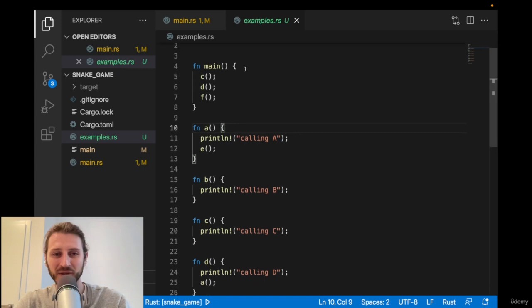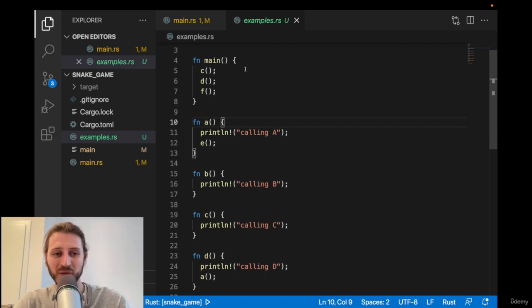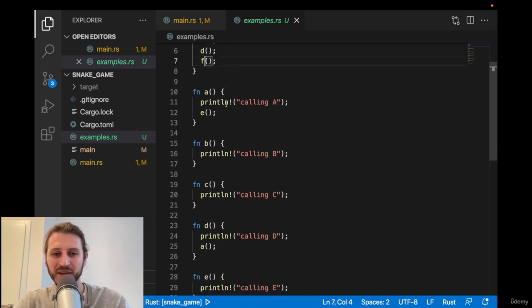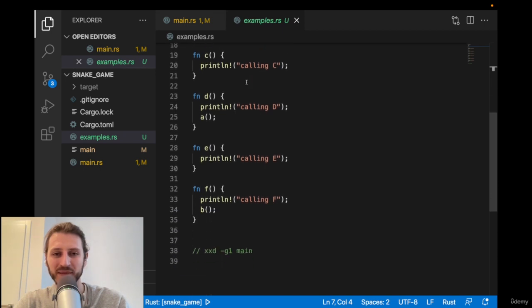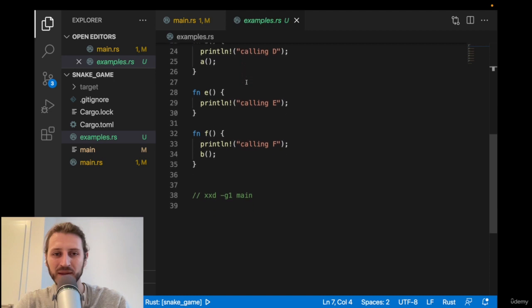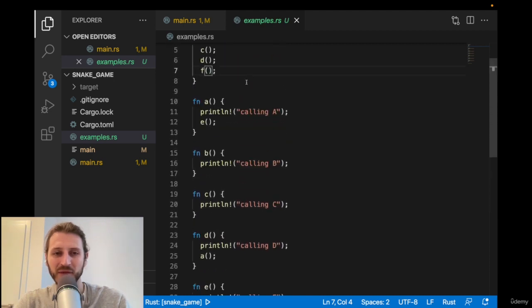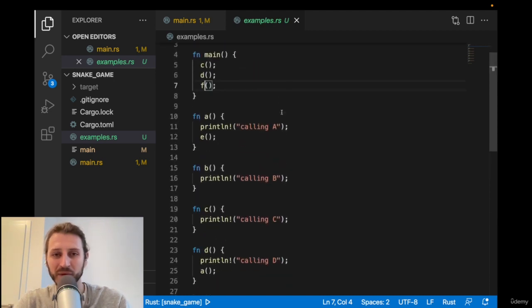examples.rs. You can find it in the resources of this lecture, or if you want, you can also create examples.rs and you can write this down. It's actually very simple. So here's a main function executing function c, d, f, and here are the functions a with this body. Here is the b print lining c, d, e, f, but again, if you want, you can just simply copy paste it from the resources of this lecture.